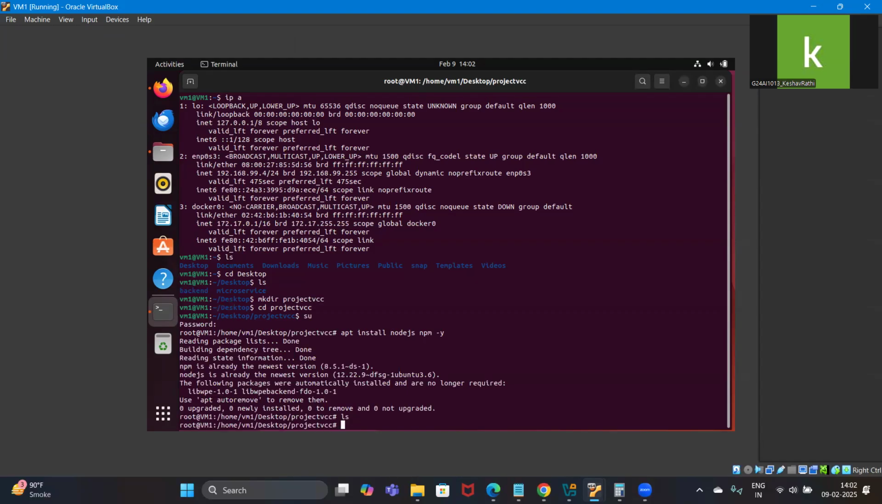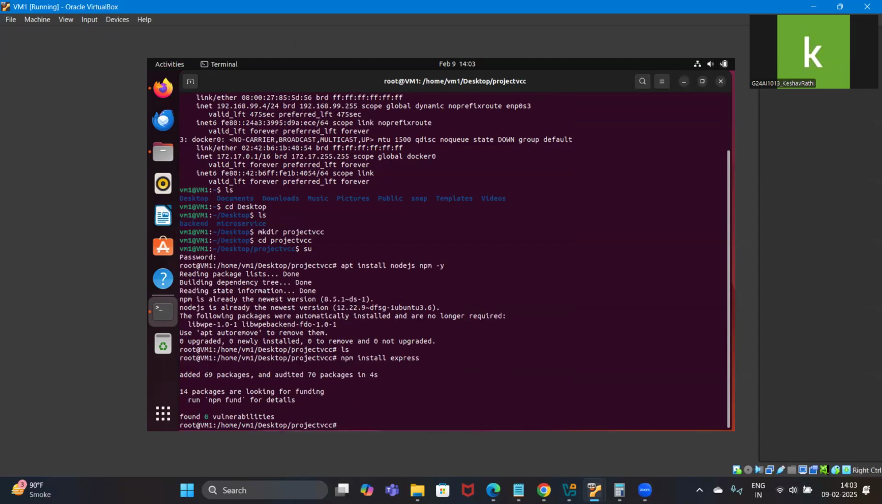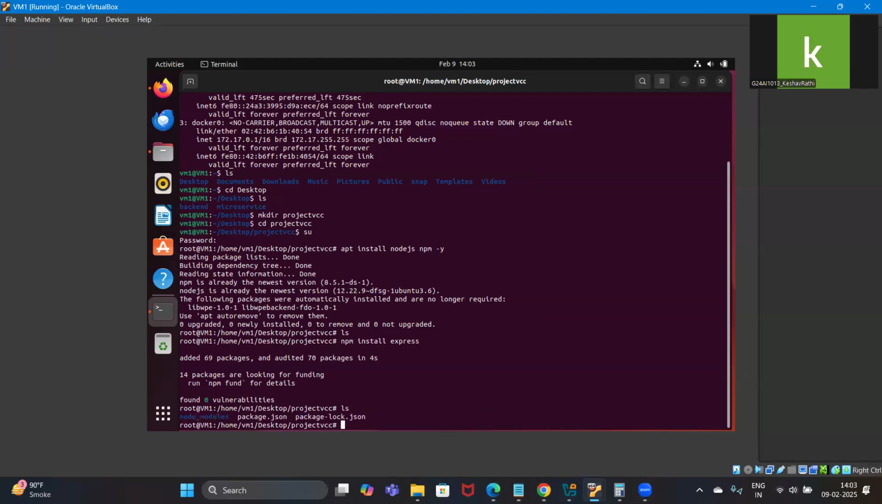Once this is installed, I will be installing Express with npm install express. Once Express is installed, I'll quickly go in to see. All my module files are present here. After this, I will be creating a server.js file with nano server.js.